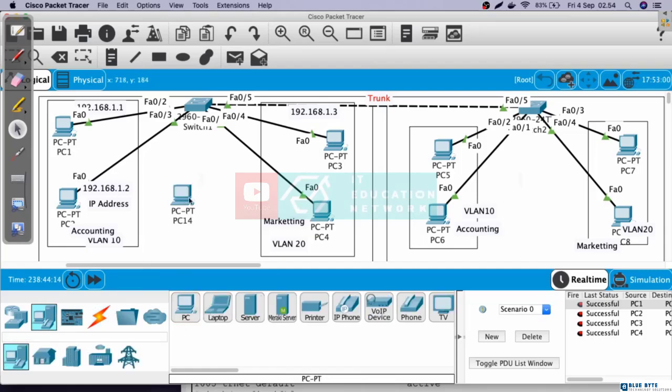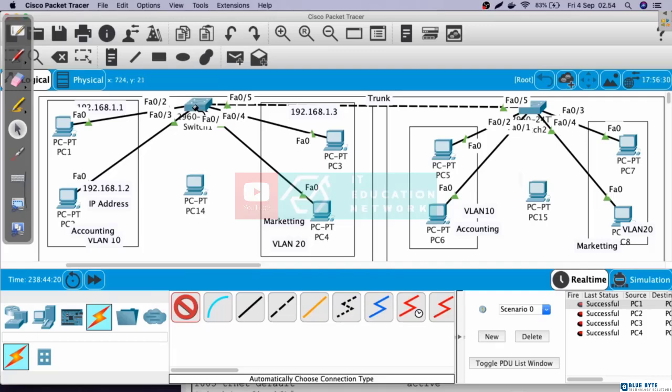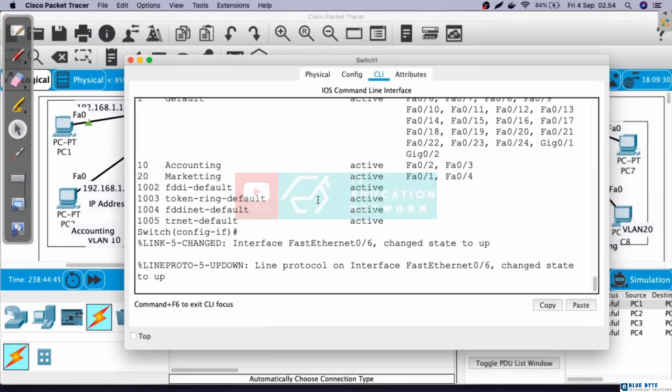Now, let's try to add a PC. Let's say we will configure this PC to VLAN 30. Let's change the name of the PC. Let's say PC9, and here PC10. Let's connect this to switch 2. This PC will also be in VLAN 30. Now, let's configure the switch. Here, FastEthernet 0/6 will be in VLAN 30.